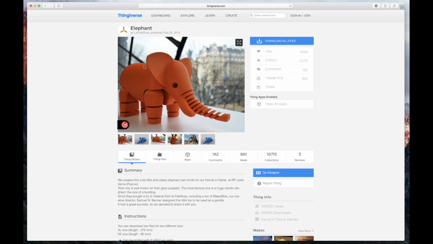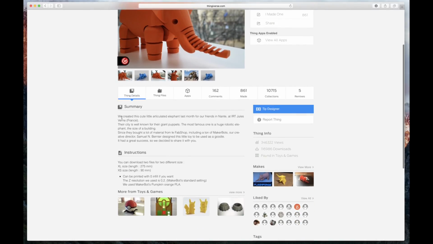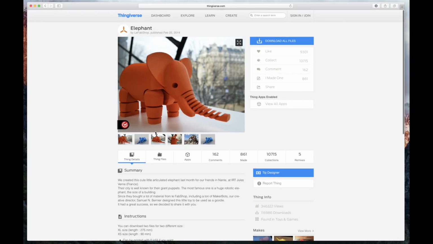And it takes me to another web page that gives me more information about the elephant. It gives me a summary of the file. It gives me instructions. It tells me I can download the file in a large or a small. And over here on the right side, it tells me how many likes it's gotten, how many people have collected it, how many comments, and then that 861 people have made this file.